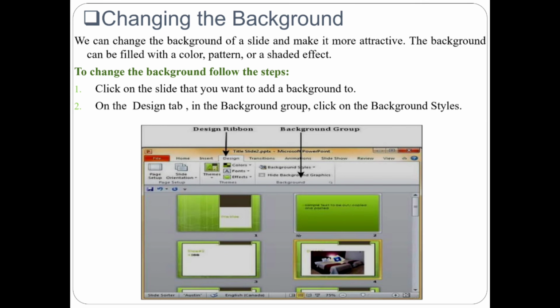Our next topic is changing the background. Now we will see how to change the background of a slide. We can change the background of a slide and make it more attractive. The background can be filled with a color, pattern, picture or a shaded effect. So students, we have different options: we can fill it with color, a pattern or a shaded effect.